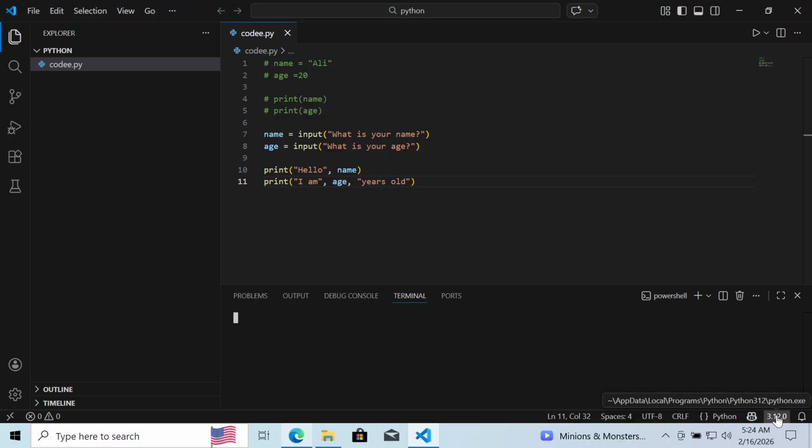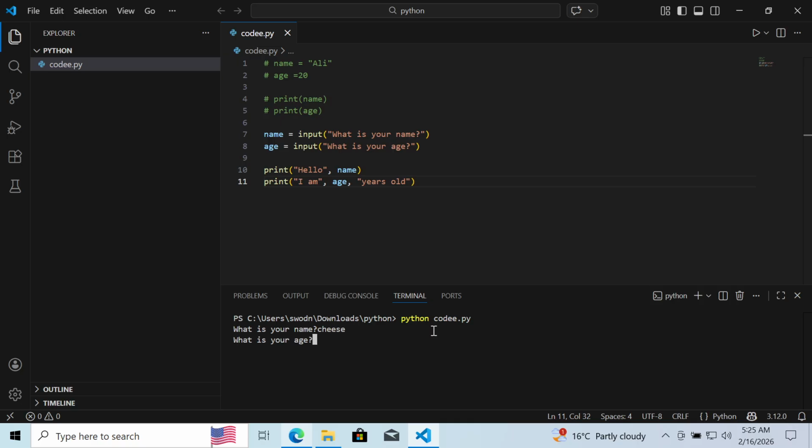Currently I have Python 3.12.0 installed. All right, and it's loading the terminal. So let's run this. Code.py. What is your name? Just randomly type Cheese. What is your age? Hello, Cheese, I am 5 years old.